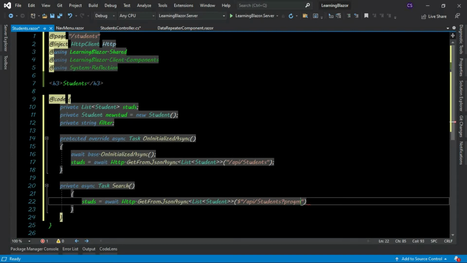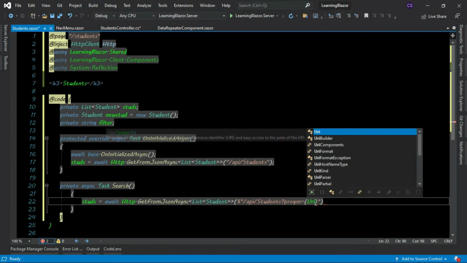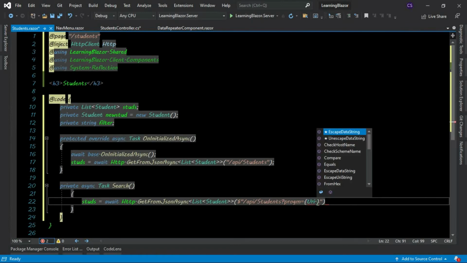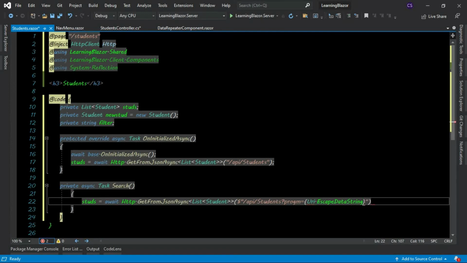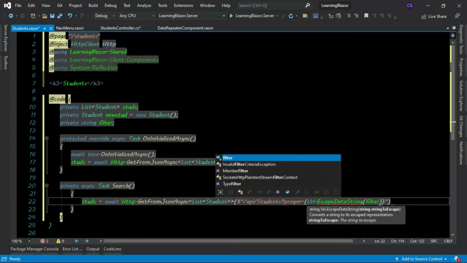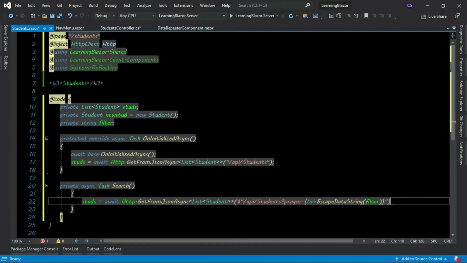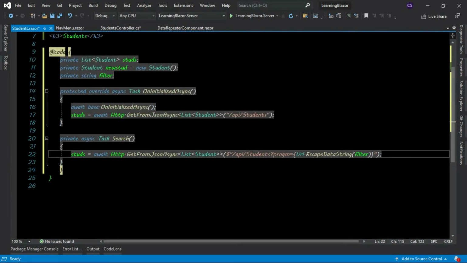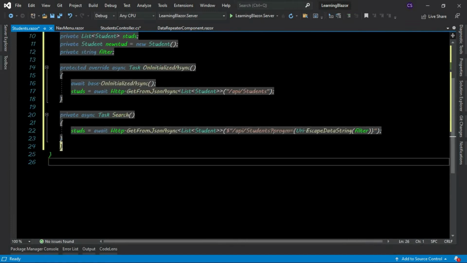Okay, equals we're going to open our curly brackets, then we're going to say URI dot escape data string. Okay, so escape data string, and then inside there we're going to say filter. Remember the filter that we just created here. All right, and then we're simply going to terminate this statement. So I guess you can see right now we have no issues. We can simply say Ctrl+Shift+S to save everything.